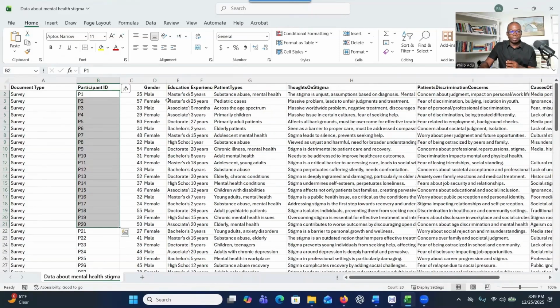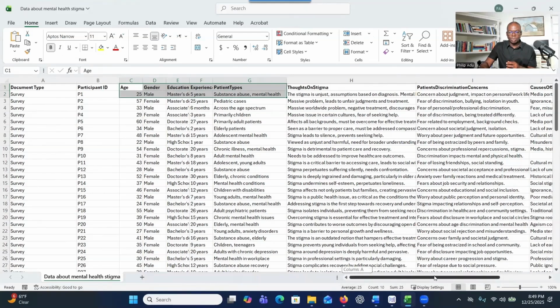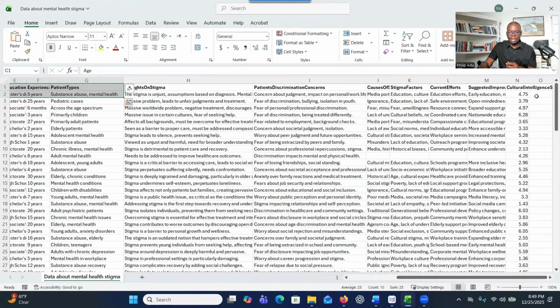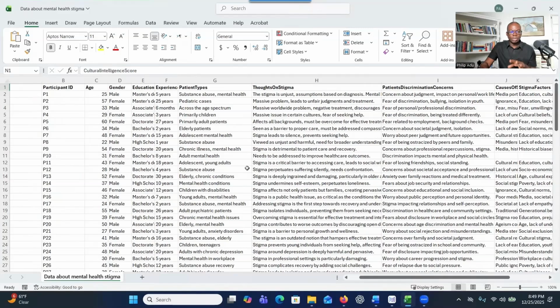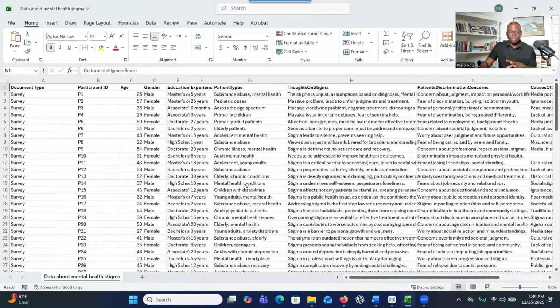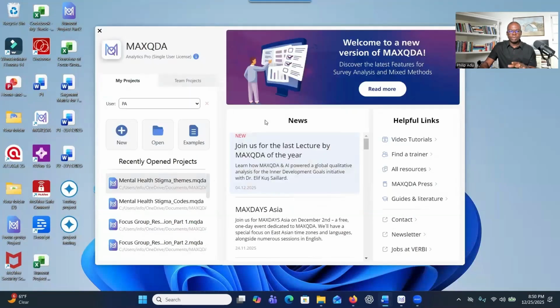And then I move on, and I have my demographic information and also open-ended responses to questions that were asked. And lastly, the quantitative data about cultural intelligence. So this is how you have to format your Excel spreadsheet before you upload your information. The most important thing in terms of formatting is that the first column should always be document type. So when you finish, make sure that you save, and I'm going to go to MAXQDA.